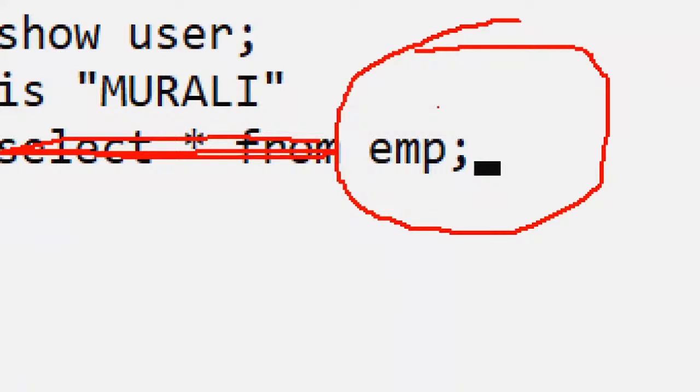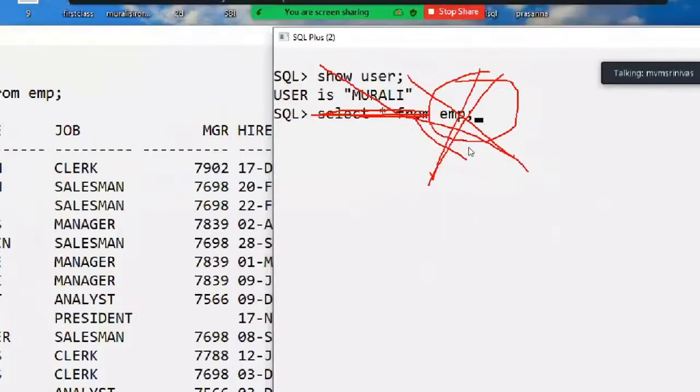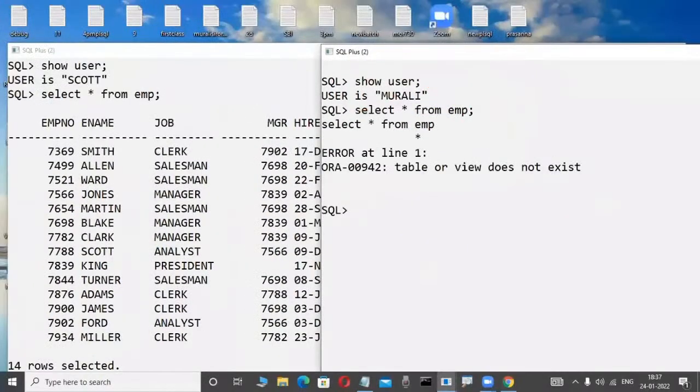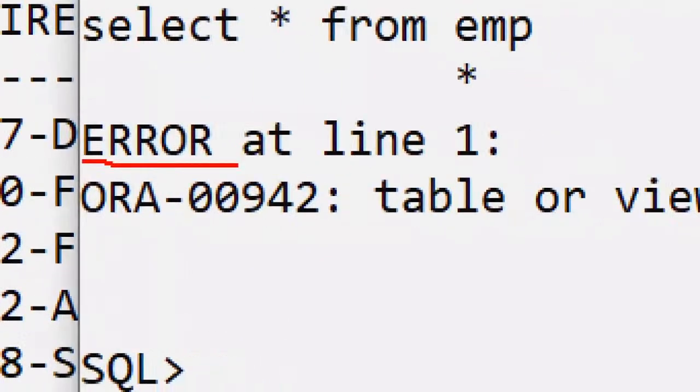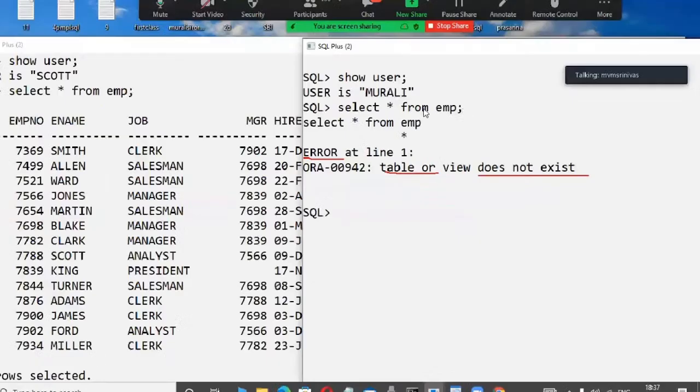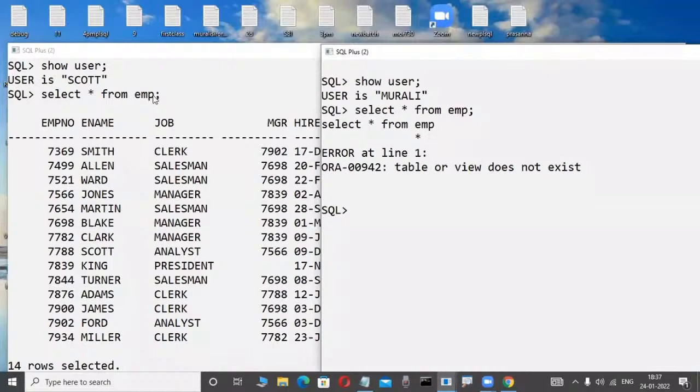Is the Murali user allowed to access the Scott user table? Logically, possible or not possible? Very good, one fellow is telling the correct answer: not possible, because the EMP table is another employee's table. That's why it is not possible. I am pressing the enter key and there is an error: table or view does not exist. Views we will see later. The Murali user is unable to access the Scott user table.